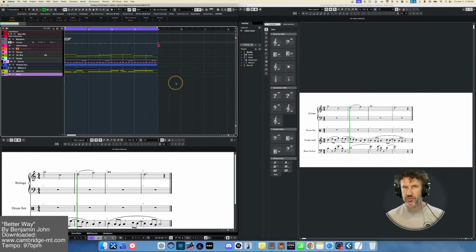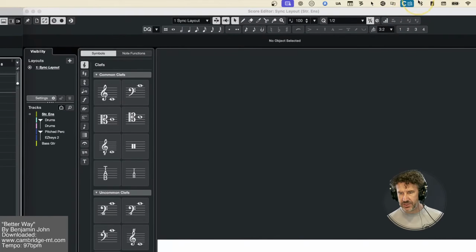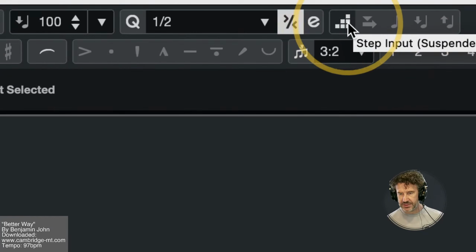So let's talk about note input. This is the first step you have to engage with, right? We've got the score editor open and we want to start writing. So in this case, the best thing to do is use this thing here called step input.